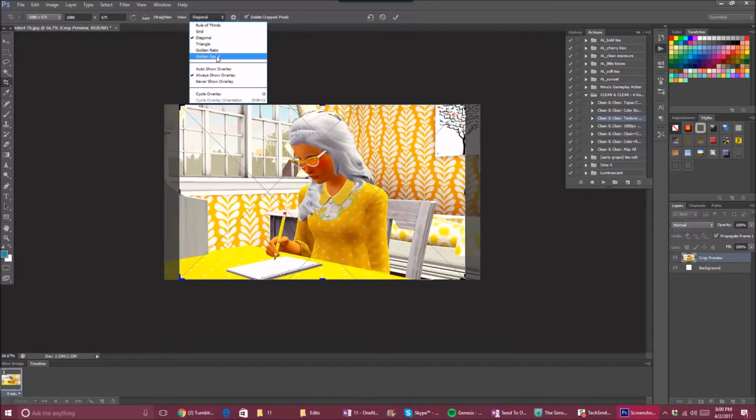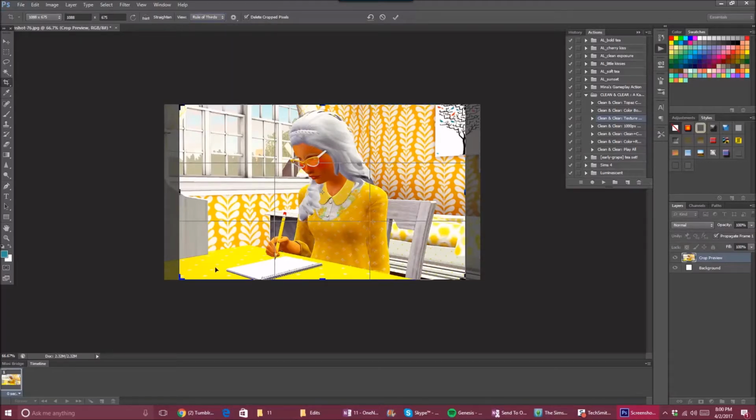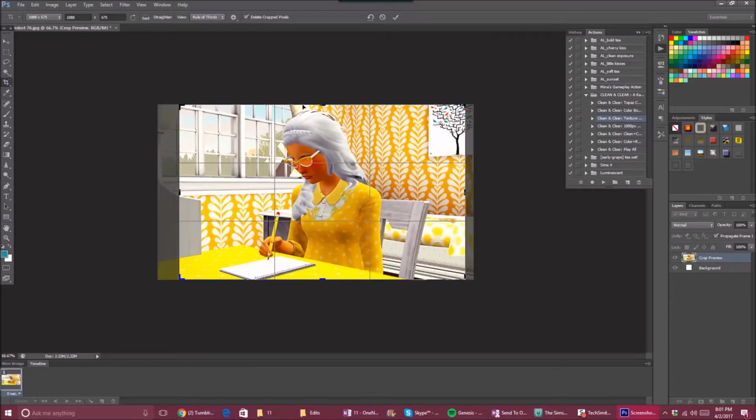Photoshop has these cool things that can help you kind of pick what part you want to crop. So rule of thirds kind of goes with that idea of like, okay, I want my sim on the outside edges, or it can help you center things if you want it dead center. I had it on diagonal. I was playing around with this one. I don't know, it's kind of cool.